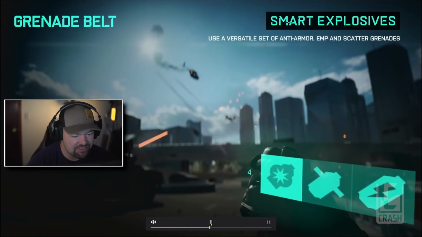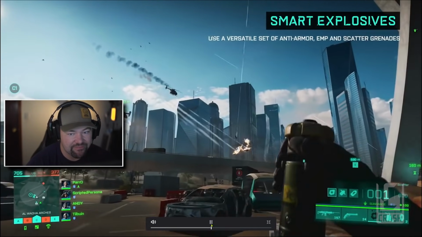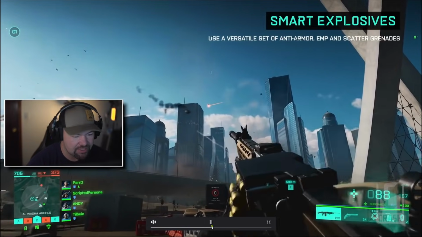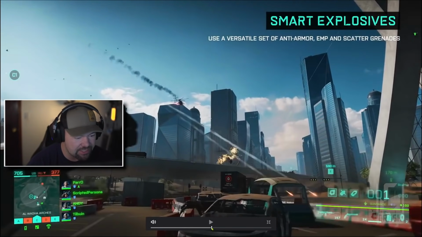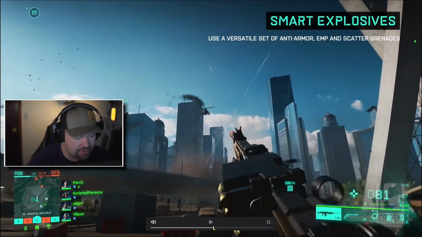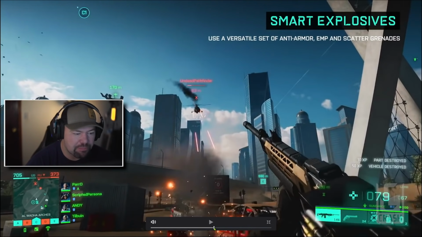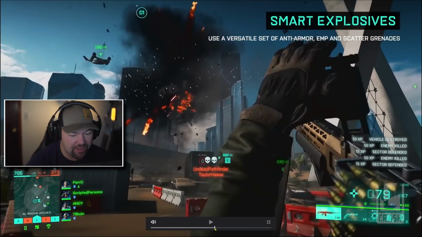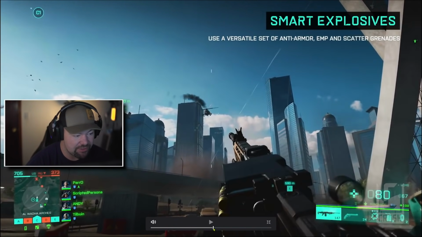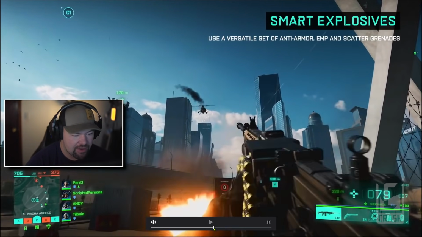The smart explosives are nuts, man. Then there's anti-vehicle ones. Watch this thing. It goes right to that chopper. How much damage did that do? That chopper was hurt. It was pretty hurt. The chopper was down about 20 health, but still, that is pretty wild. That would be clutch whenever you get attacked by a vehicle like that.